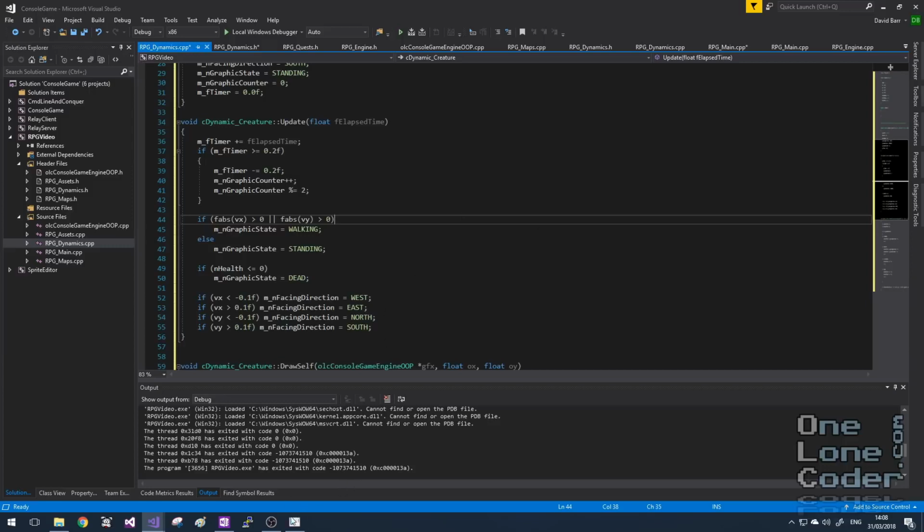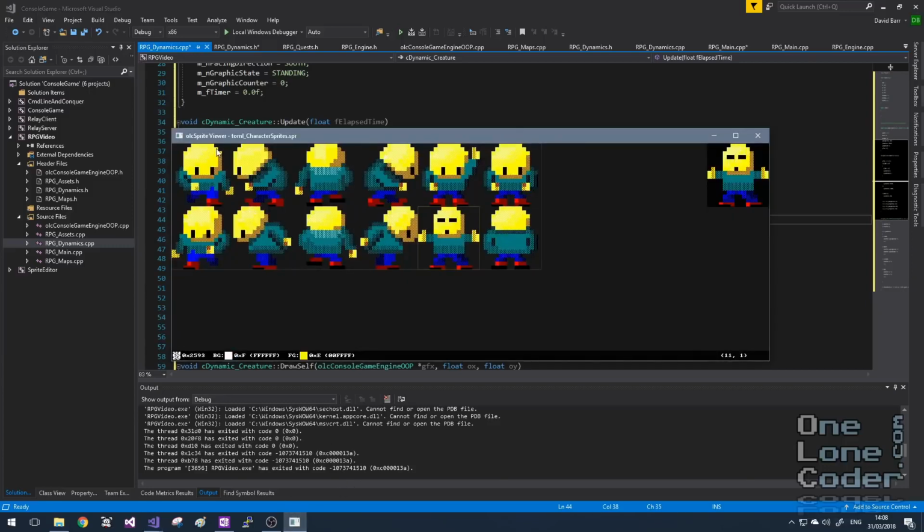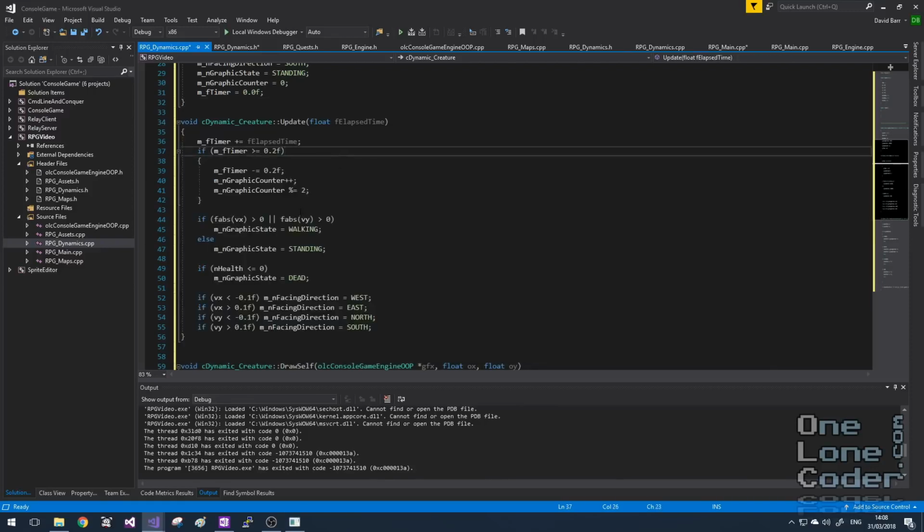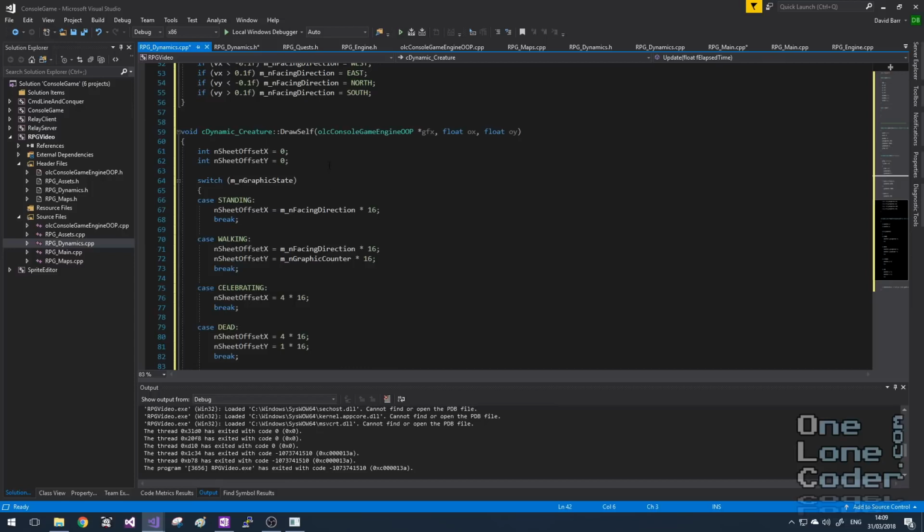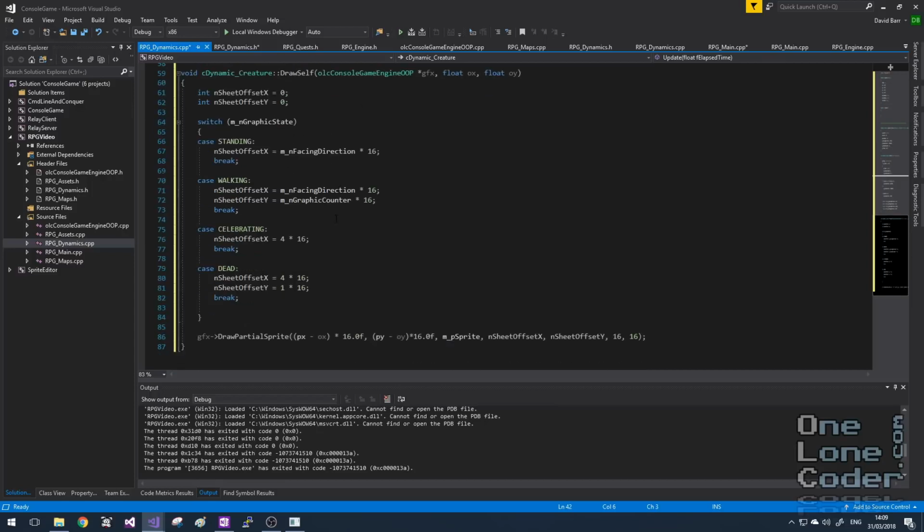So let's just have a little recap of all of that. We've got a sprite sheet which is carefully laid out to be usable by the game engine. If we don't obey the rules of the sprite sheet, none of this code will make any sense. In the update function, we're determining what state the dynamic creature is in. At its most basic, is it walking, is it standing, or is it dead? And in the drawSelf function, we use that state information to decide which sprite of the sprite sheet to extract in order to draw on the screen.